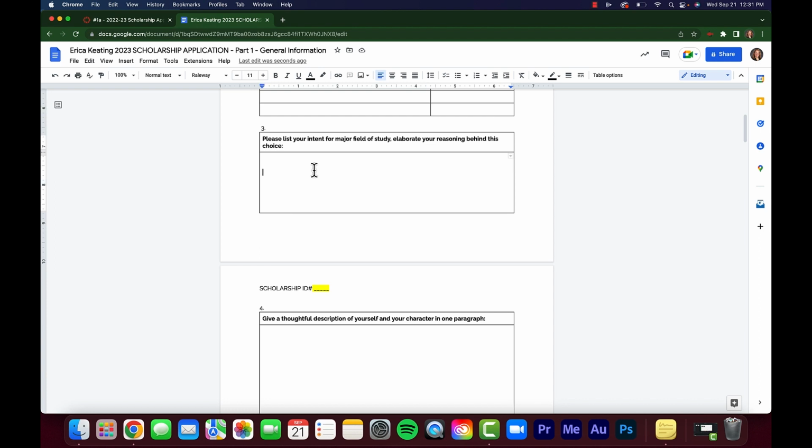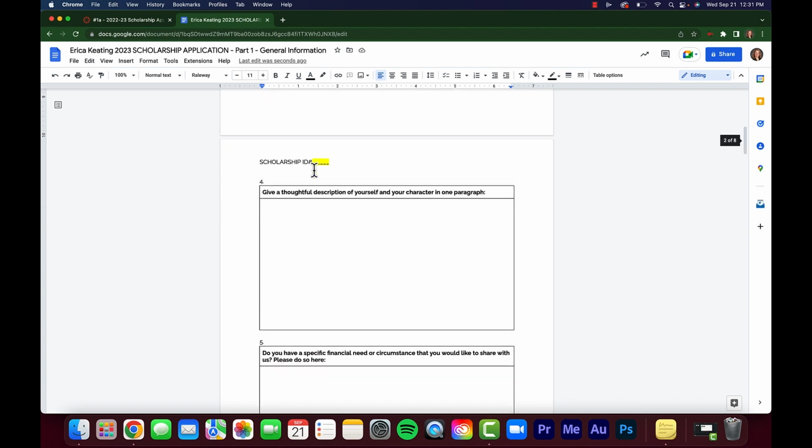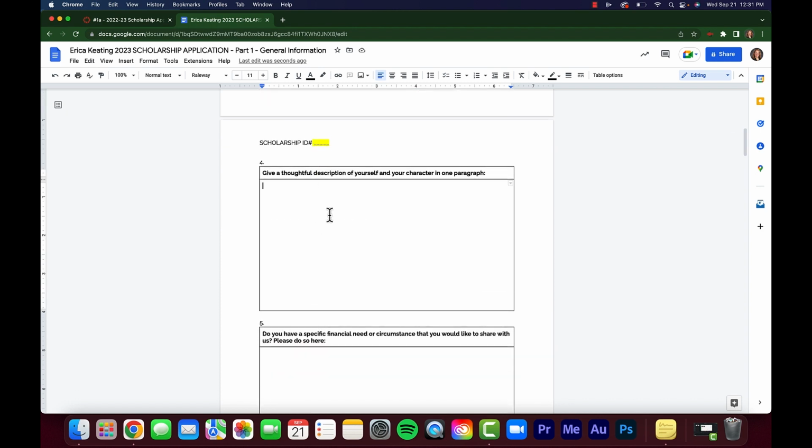And then you're going to continue on filling this out. Right here, please list your intent for major field of study and elaborate on your reasoning behind the choice. So what do you want to study? If you're not sure what you want to study, then put that and put why and what things you may be interested in.